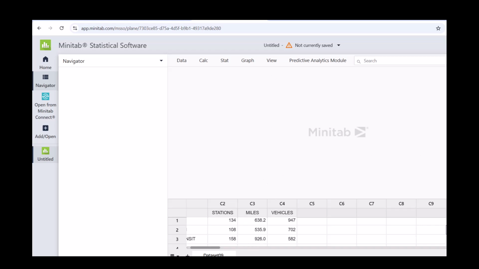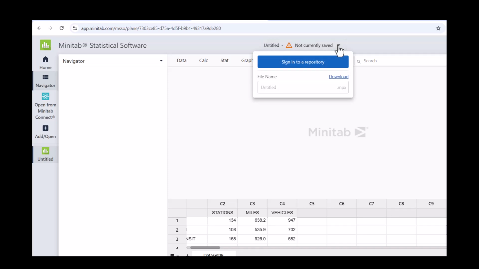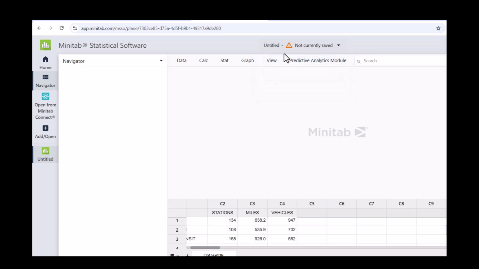The next thing while we're over here is you'll notice that Minitab is giving you this warning. It's saying, hey, you're working in an untitled file that is not currently saved. In order to save your work, click on the down arrow, and then you're going to have to sign into a repository. Again, Google Drive or your OneDrive. Once you've signed in to either your Google or Microsoft Drive, you'll be able to give your file a name and then have it saved. But Minitab is going to give you this warning that says you're working away, but you haven't saved this stuff anywhere. So let's look over here on the left.